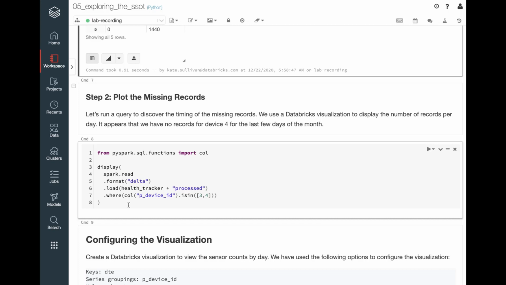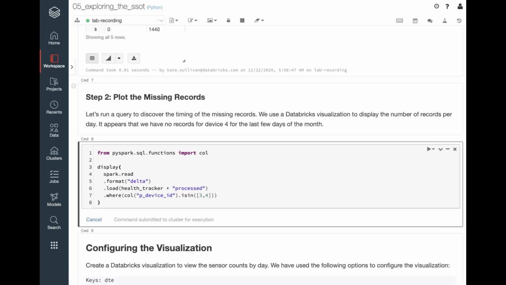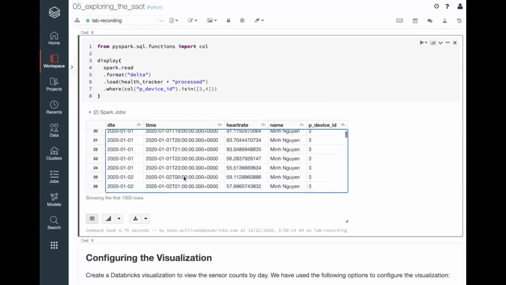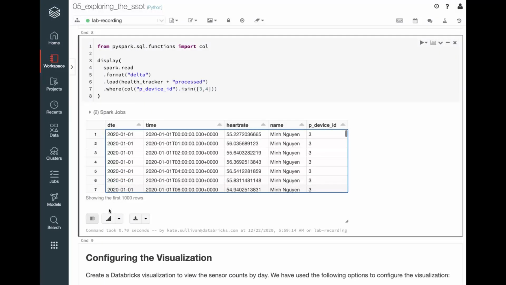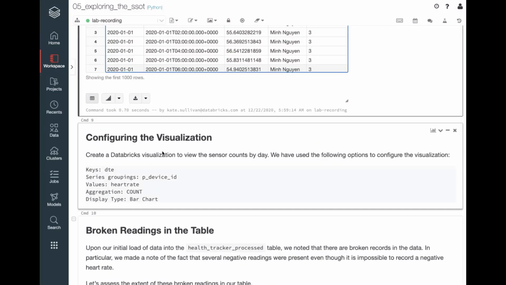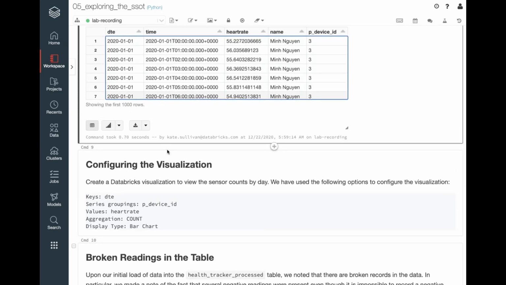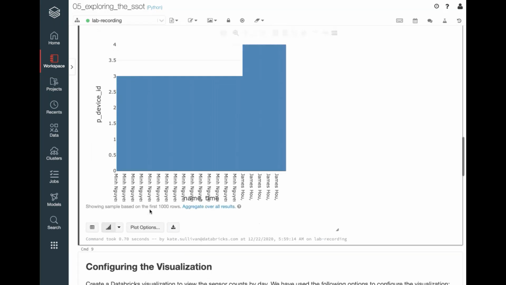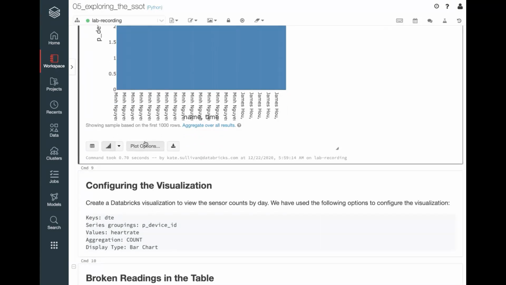First, we can use a visualization to spot where these missing records are occurring. The table doesn't really give us all that much information. It's pretty hard to look at. It'd be hard to spot using just that. Let's go ahead and use one of those built-in visualizations to get a more descriptive look at what has gone wrong. Okay, and we'll just configure that up.